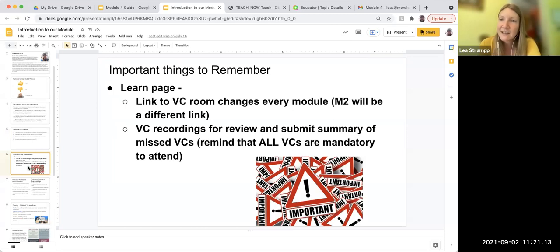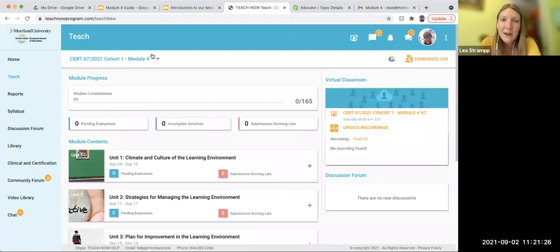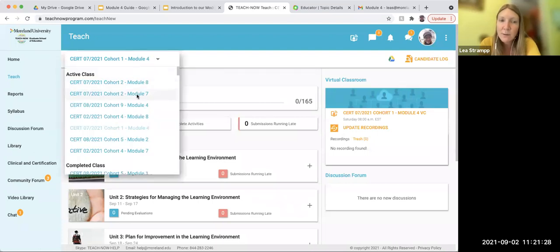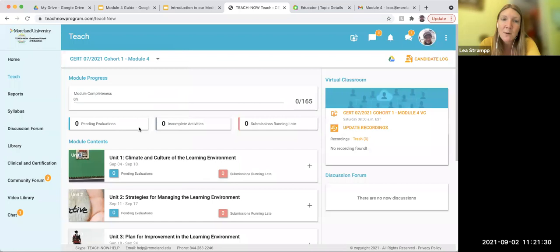The link to each VC changes with each module. So as you enter your first VC for Module 4, make sure that your platform is calibrated to Module 4. And I'll show you what that looks like because I've got the platform up on my page. Right up here, it'll change with every module that you enter. As you enter the Module 4 VCs, you can find that button right here.